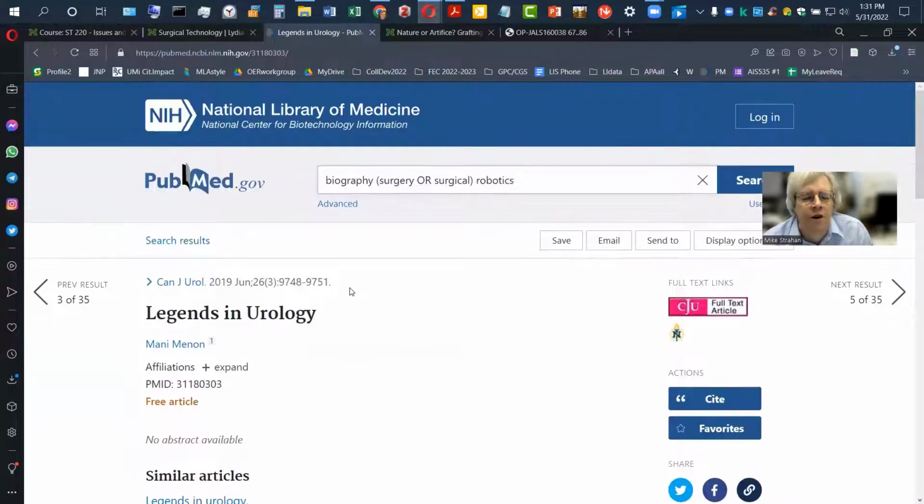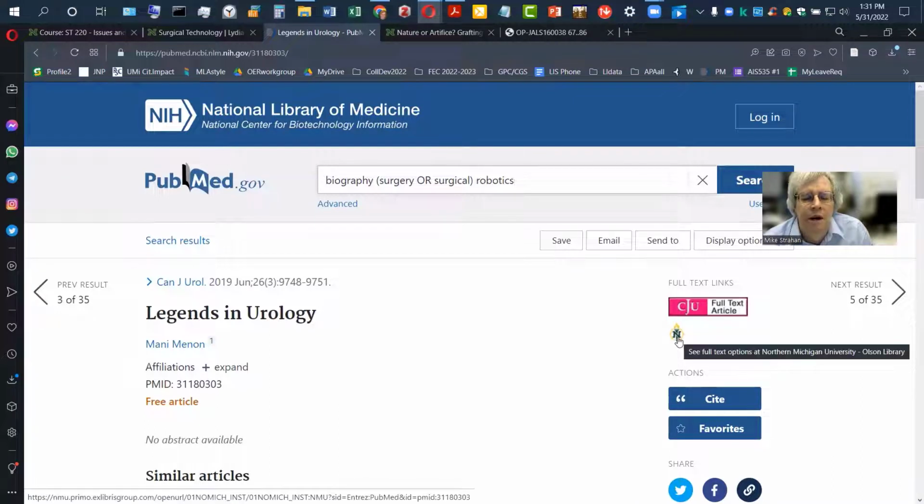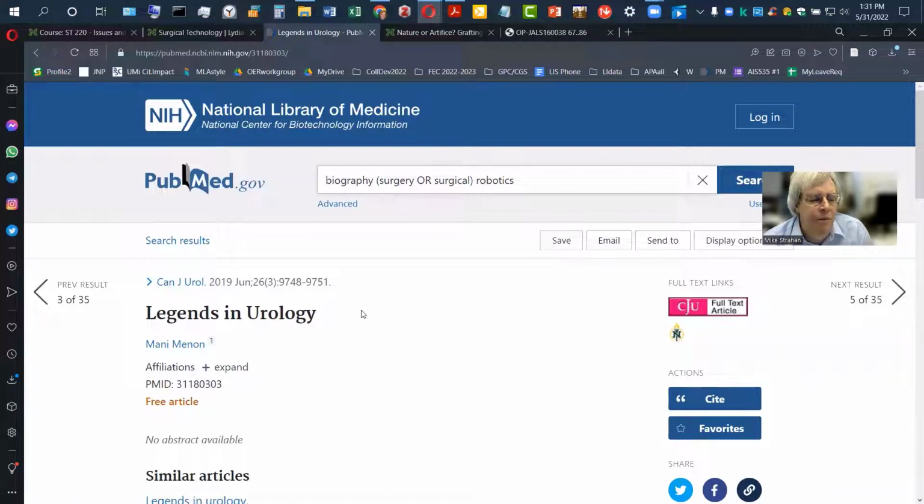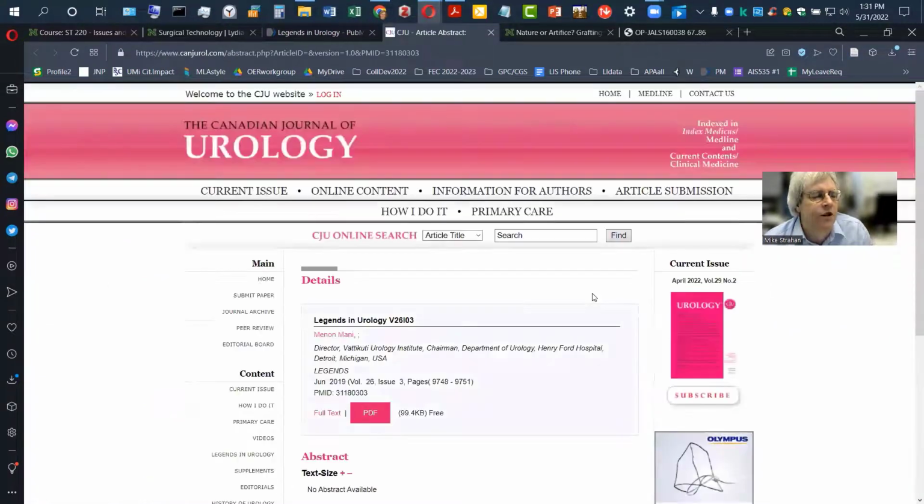So this is a free article. For free articles, don't go to the NMU icon because it cannot pick up individual free articles. Instead, go directly to the publisher icon, which is above. This is in Canadian Journal of Urology.